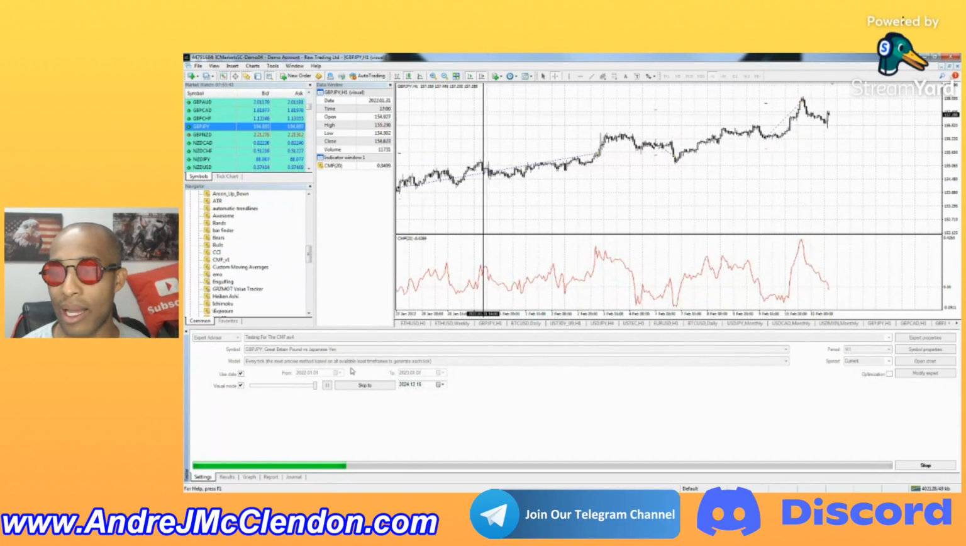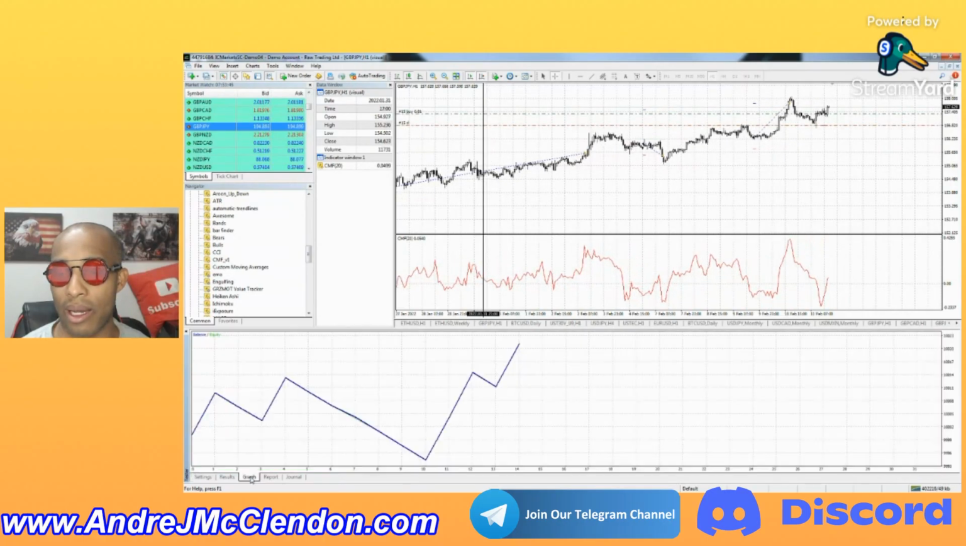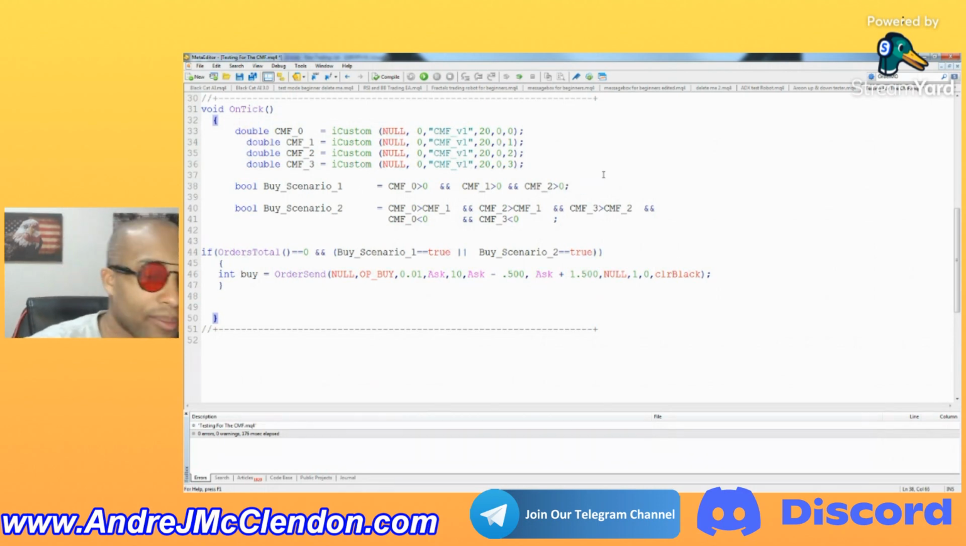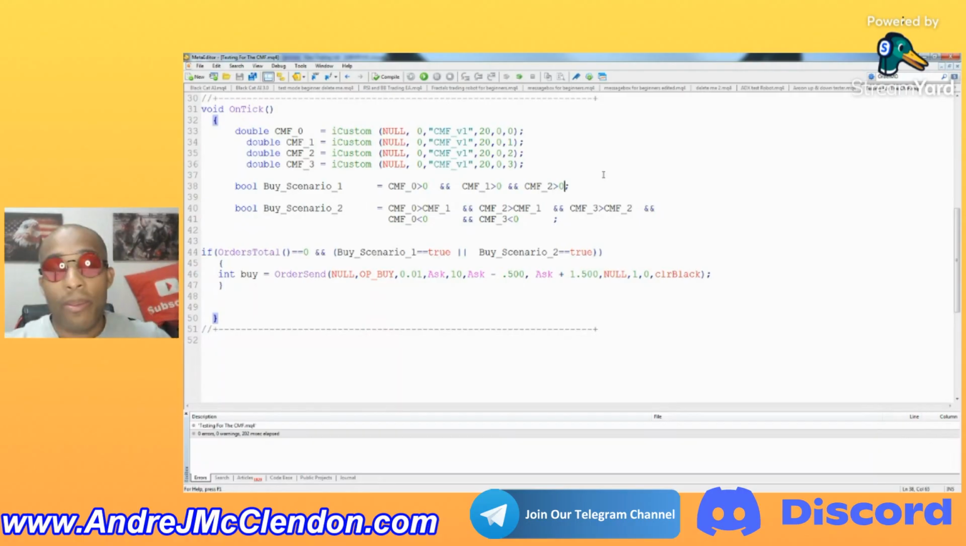See? Just like that. Well, if we look at it, we'll see that we're in profit off of this thing. It's not designed to be in profit. This should show you how to use this indicator. So once again, guys, remove this if you want to make buy scenario 1 or buy scenario 2. You can just remove them both and have them both running. And it worked just fine. So that's how you program the CMF indicator.